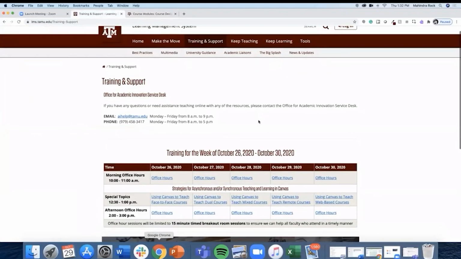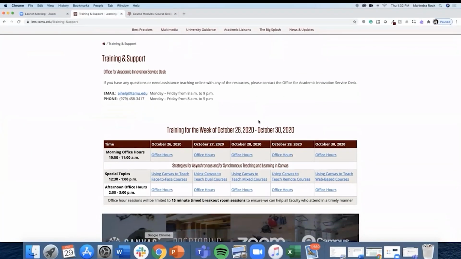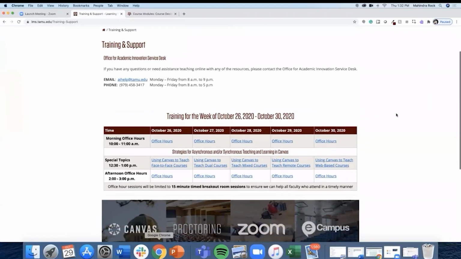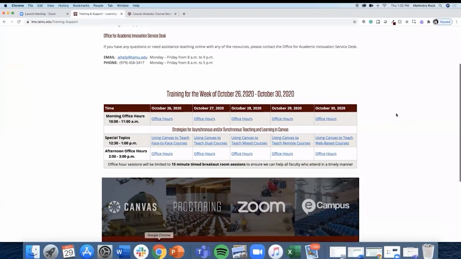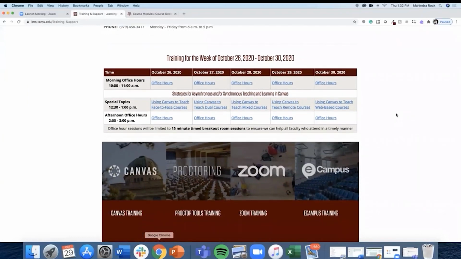that we keep lining up weekly. So Mahindra is showing us here the weekly schedule, and as you can see, we have been covering how to modify and customize that module template to fit different modalities that are going to be offered in the spring quarter, as well as our office hours schedule.